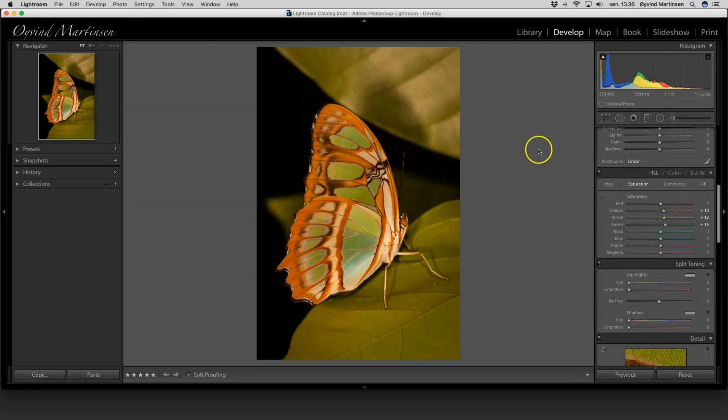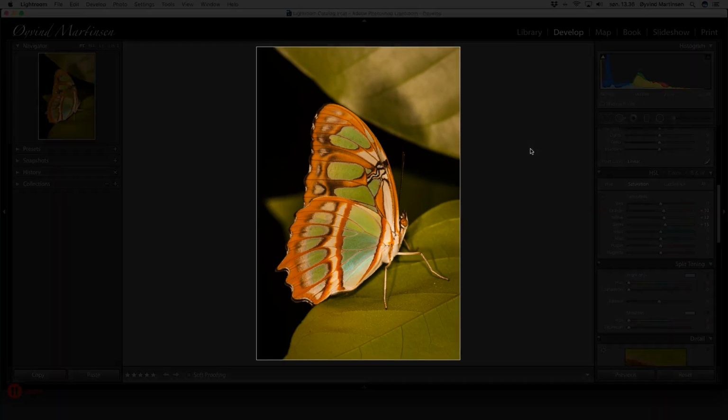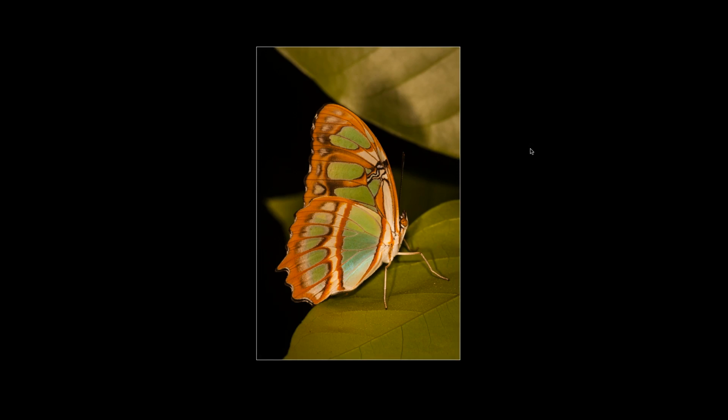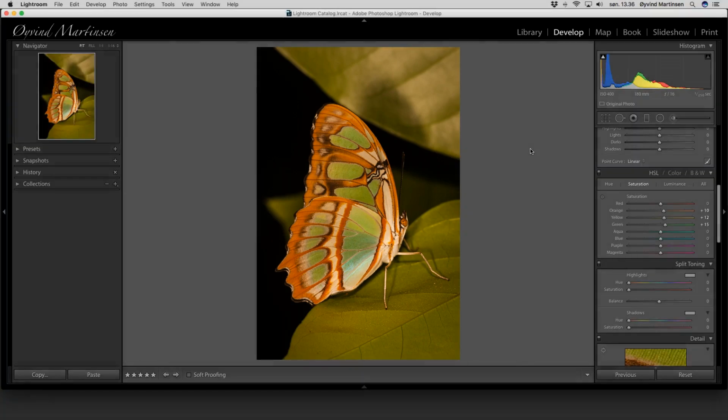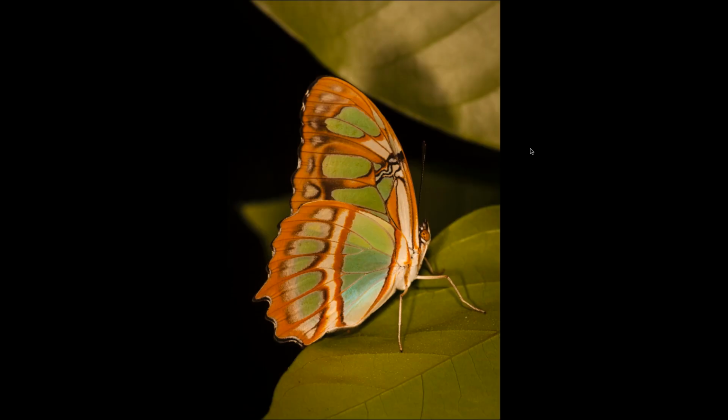Look here. I press the L button 2 times on the keyboard. And we have a good picture. So the L button darkens the area around. If I want to see it in full screen, I press the F button. And we have a bigger version.